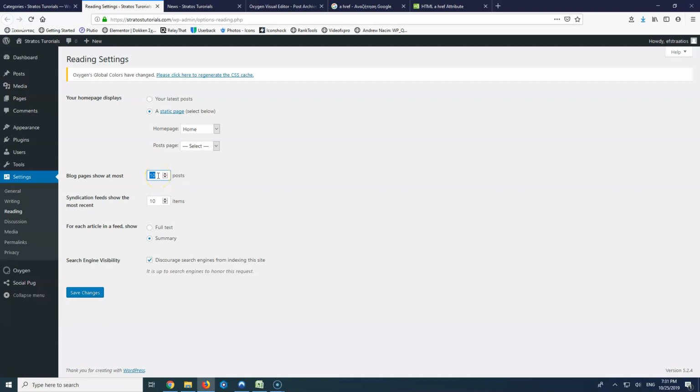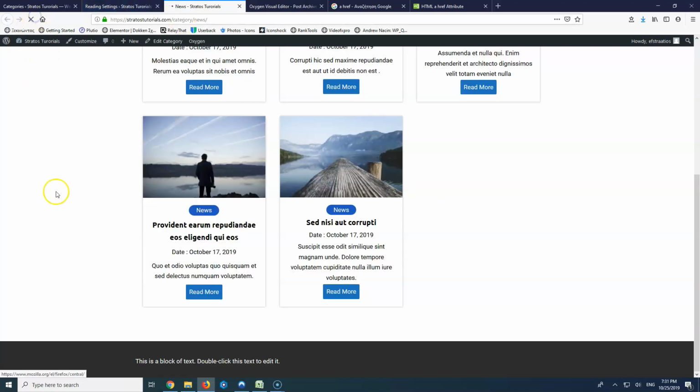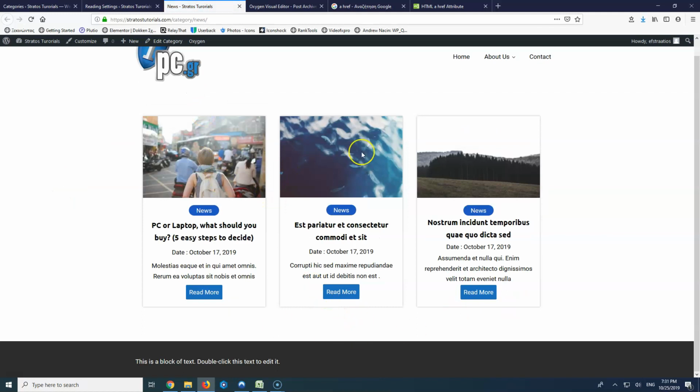I will leave it at 6. Let's go in for 3 just to see how it looks and to show you that this is the number that you're looking for. As you can see here, you have 3, but you don't have a next button to see the next articles. So I will leave it at 3 at this point.